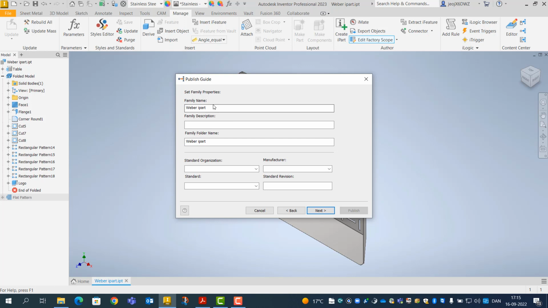Our next it's family name, Weber iPart. I think I could try to call it Weber stuff, and I think it actually works perfectly fine. But we could carry on adding descriptions for our own sake or other sake. Variations of Weber pane. That's just a description.